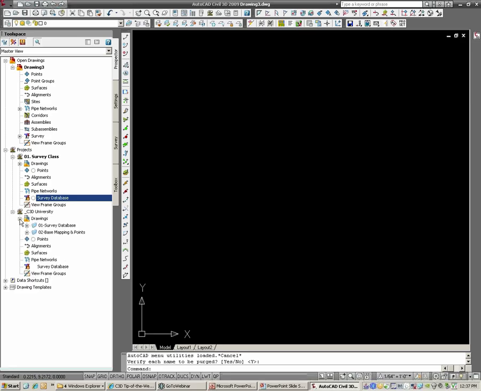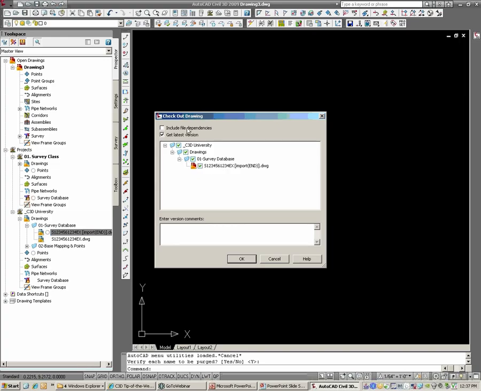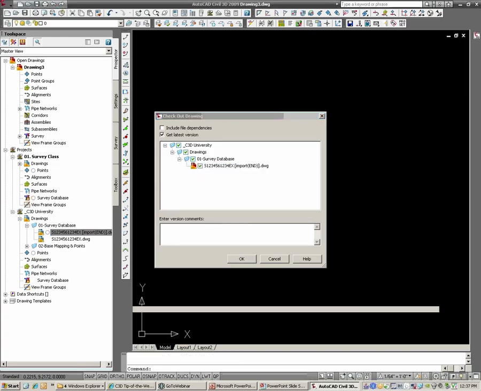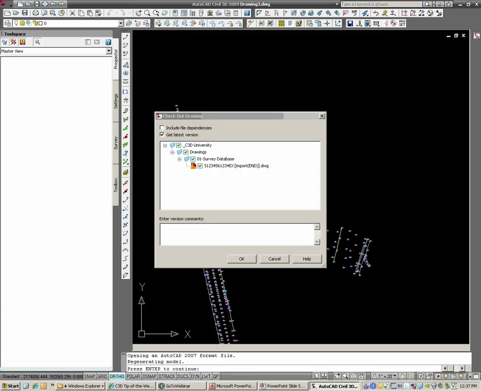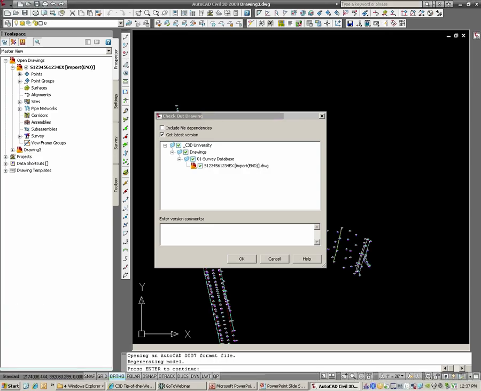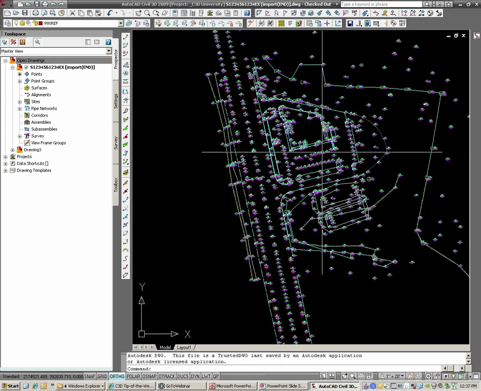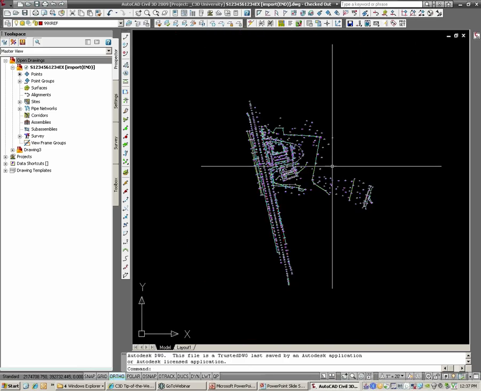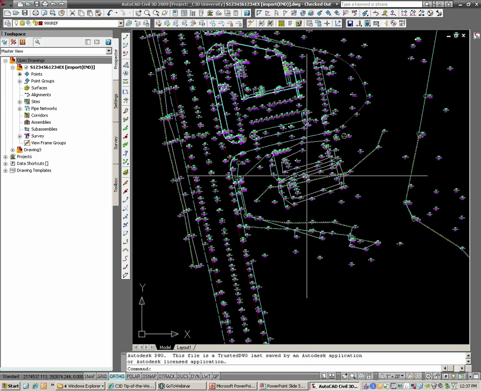So let me slide down here to this other drawing I have where I have all the points imported already. And open this up. And let's talk about how do I adjust these points. So this is the whole project brought in. It drew a good amount of the line work. There's still line work you have to draw in.